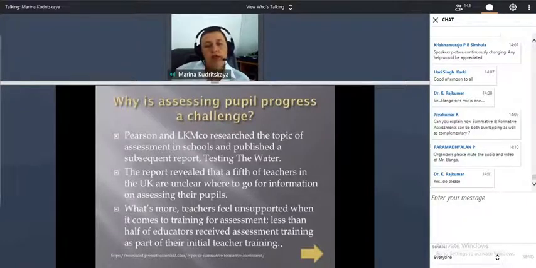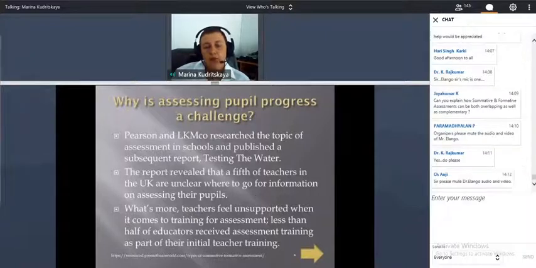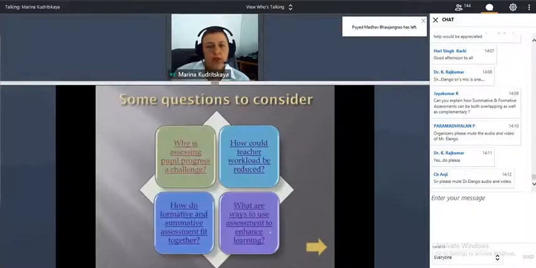So add to this the problem of changes in the process of assessment that are introduced daily in connection with the development of new technologies, and you can understand why assessing pupil progress is a challenge.